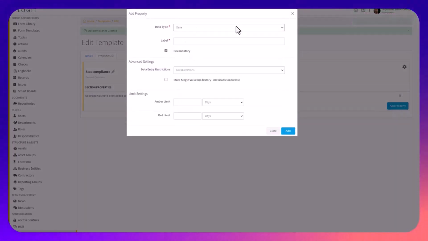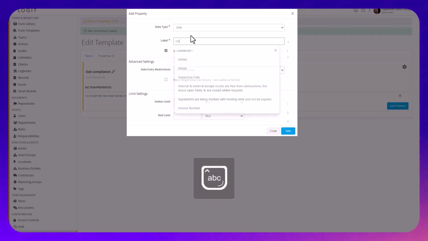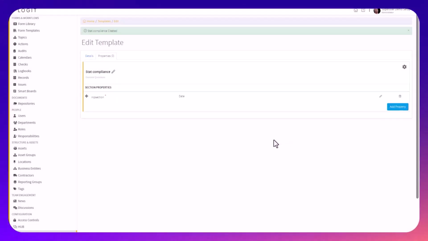The first question we want to do is inspection, and this is going to be the question type of date, and it's just going to be inspection. We can then pull this inspection date onto the form, so when you go to add record on the form, as we're building other calculations, it'll work all the calculations in the background and update the calendar. So that is the inspection.